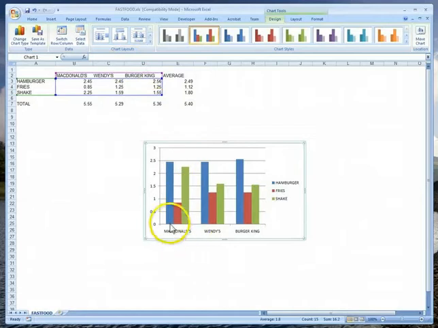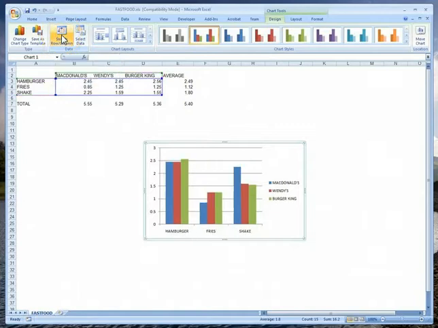Now you notice here that the stores, the fast food places, are along the bottom, and the types of food are over here. You don't like it that way? You can change it. If you look over here, it says switch row and column, and watch what we're going to do. That's the one we want. I want the food types down here and the stores over here. So all I did was switch the row and column.